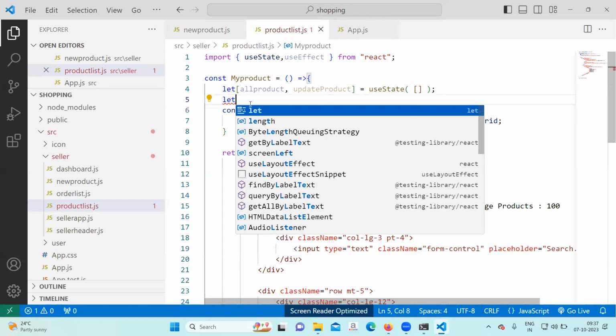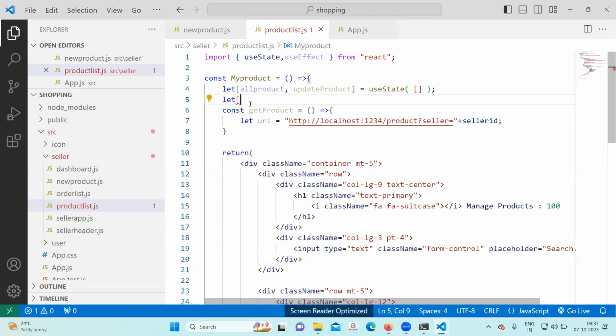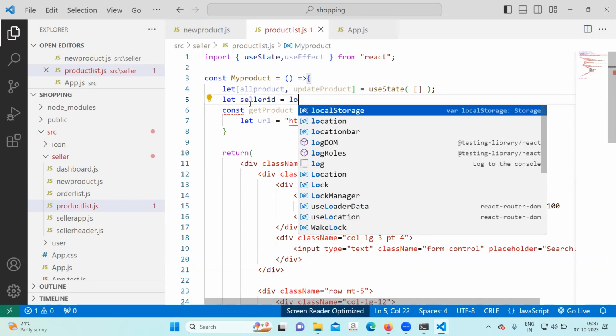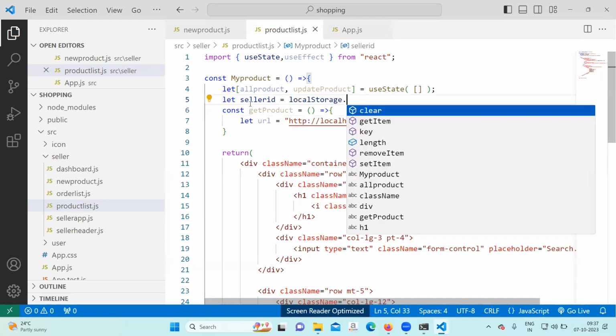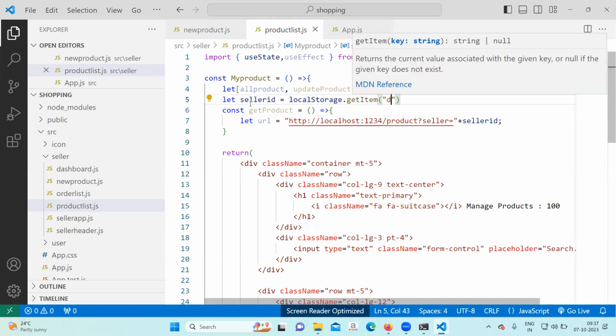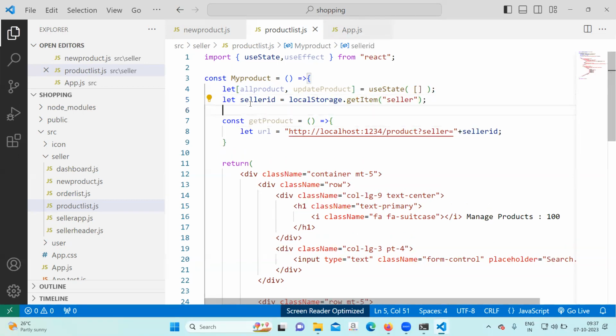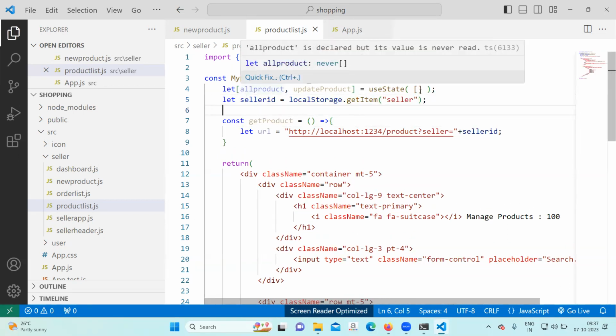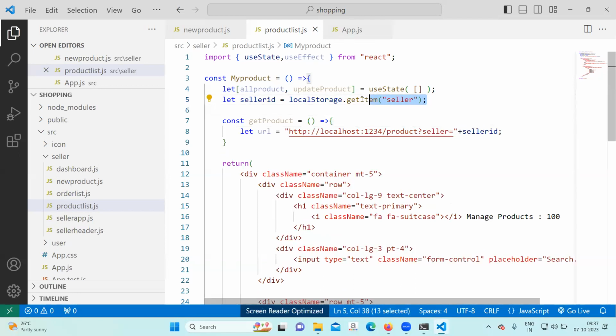Let a normal variable seller ID equal to local storage dot get item, and the property name is called seller. The property name is seller, that is in the local storage. There you have stored by default as a 1.